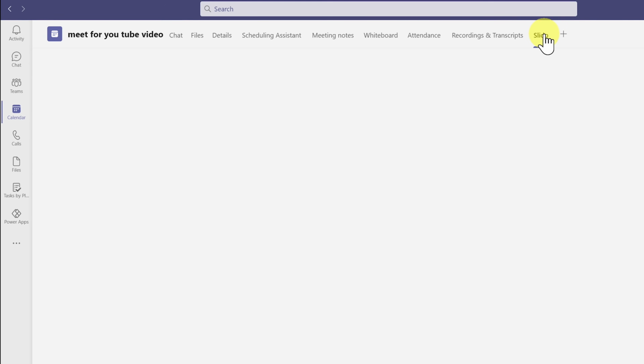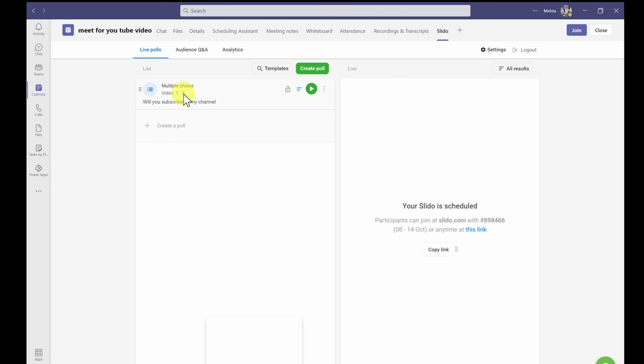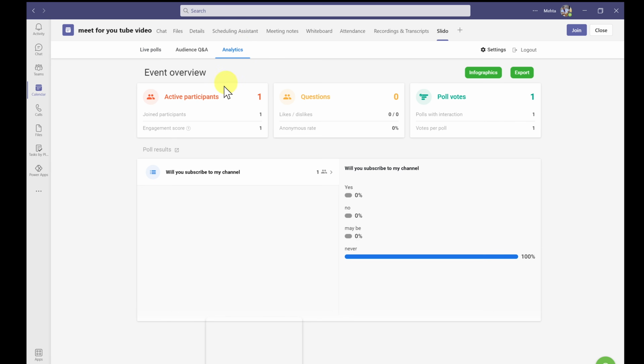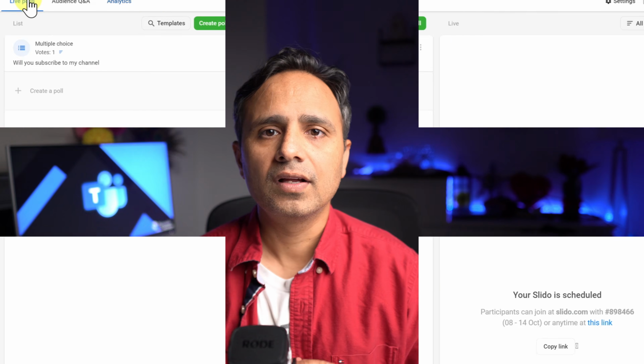Also, if I click on the app that I added in the meeting, Slido, I will be able to see the survey results or the polls that were conducted. I can see the analytics around that, how many participants replied or how many questions were posted. So this is very handy when trying to analyze your meeting or how the meeting went.